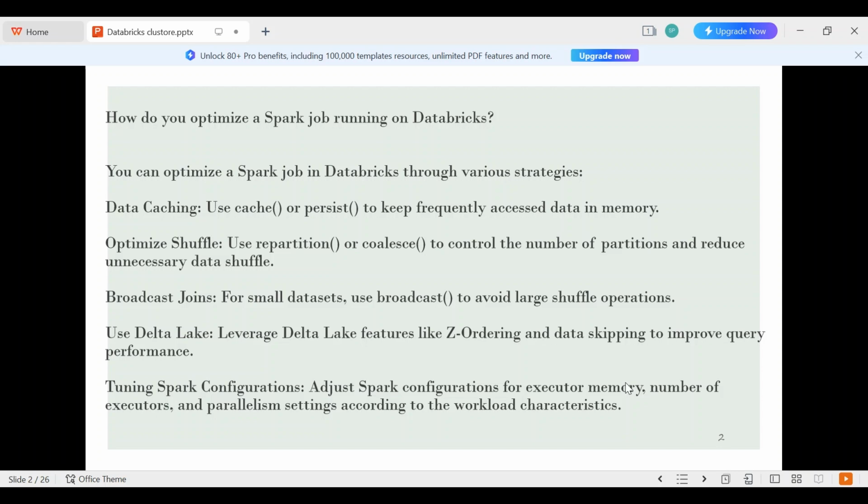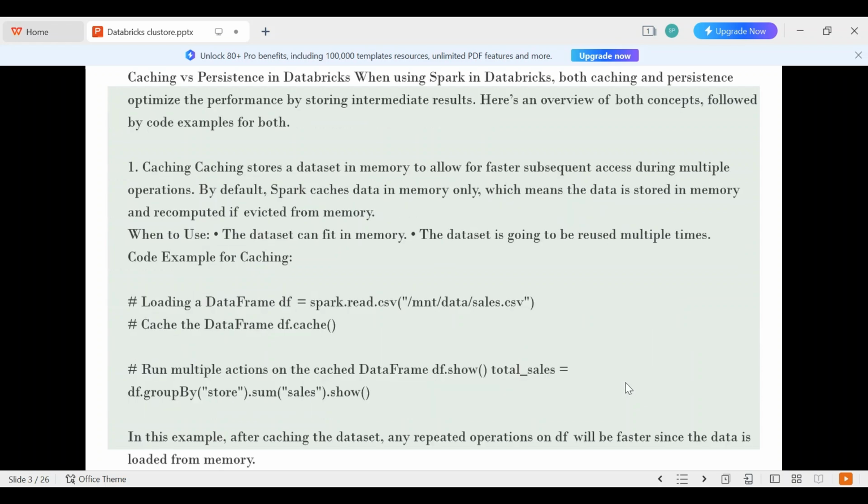But in this video we'll first understand the optimization method of data caching. So what is caching? In caching there are two categories, caching versus persistence. Both are ways we can optimize our Databricks job in Spark. When you're using Spark in Databricks, both caching and persistence optimize performance by storing intermediate results. Here is the overview of both concepts followed by code. I have given the overview and a small piece of code for a high-level understanding, showing how we can use cache and persistence and where we have to use them.